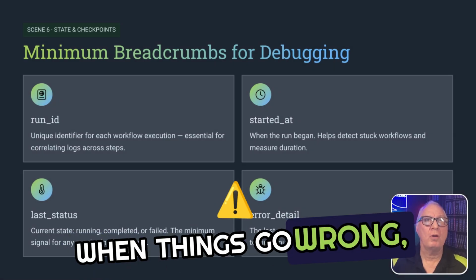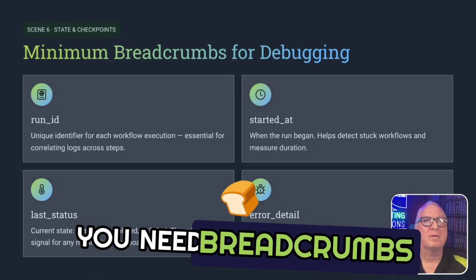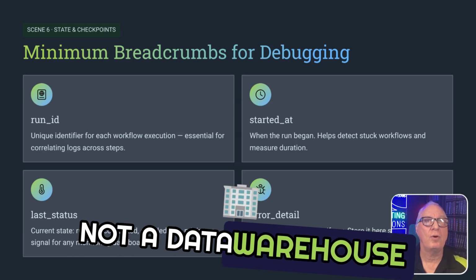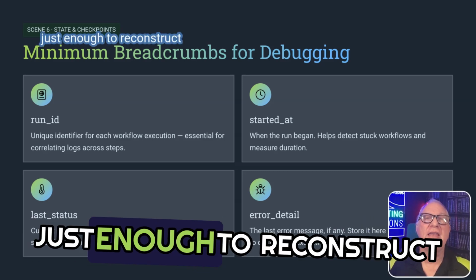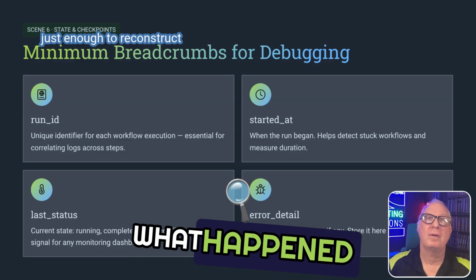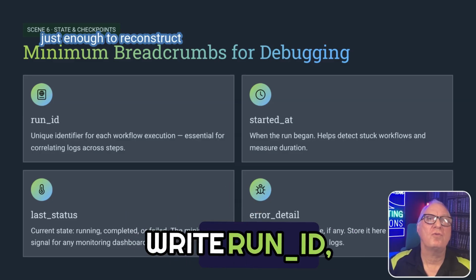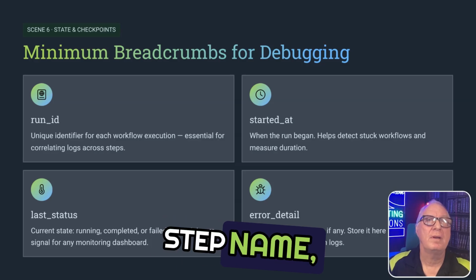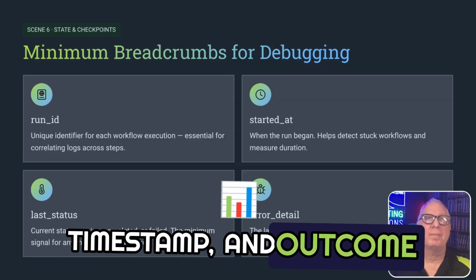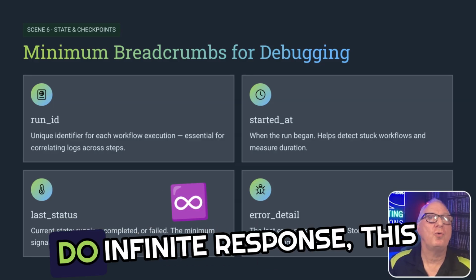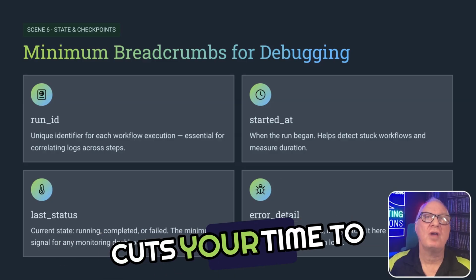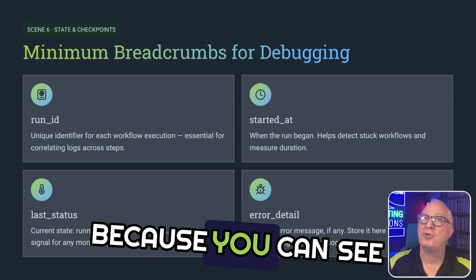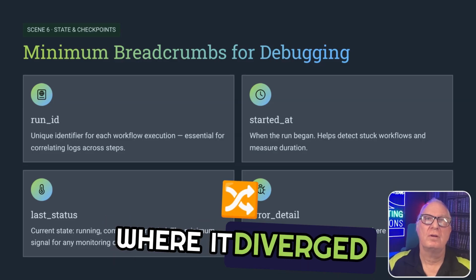When things go wrong, you need breadcrumbs. Not full event sourcing, not a data warehouse. Just enough to reconstruct what happened. Write run_id, item_id, step name, timestamp, and outcome. If you have to do incident response, this cuts your time to root cause dramatically because you can see where it diverged.